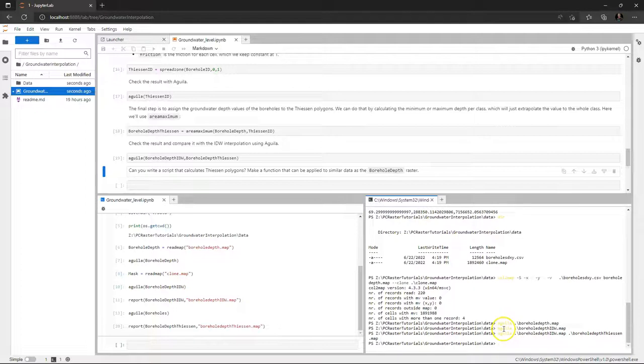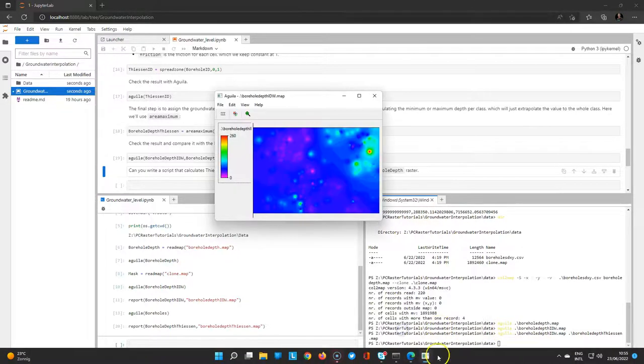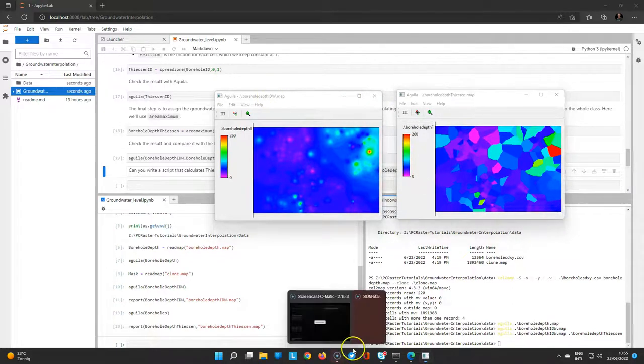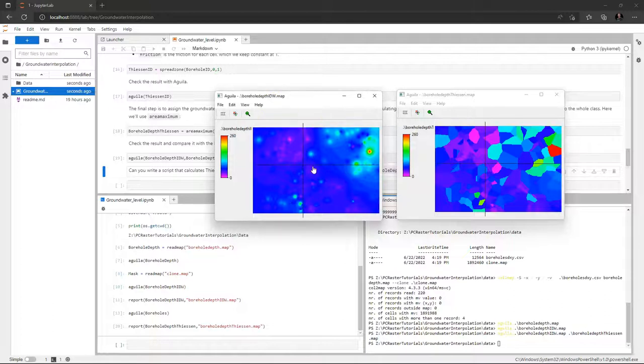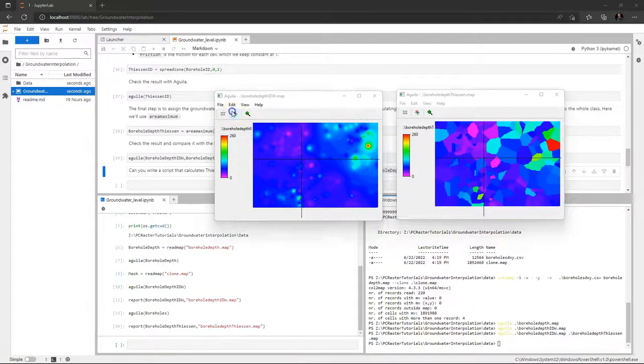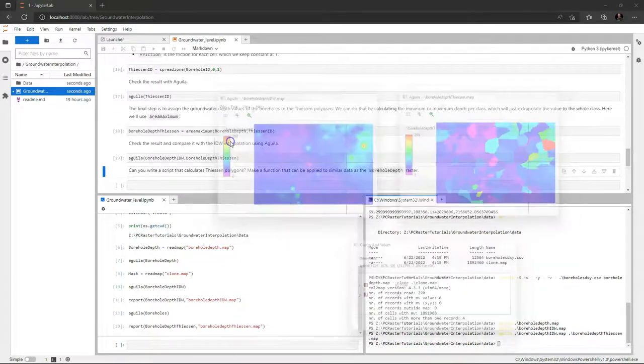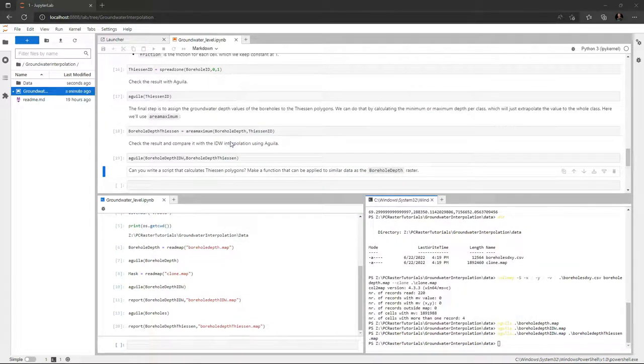And here we visualize both layers. And in the title bar, you can see which is which. Therefore, it's more useful to use the terminal for that. And we can compare the results because these viewers are linked. You can use file exit to exit all the linked windows.